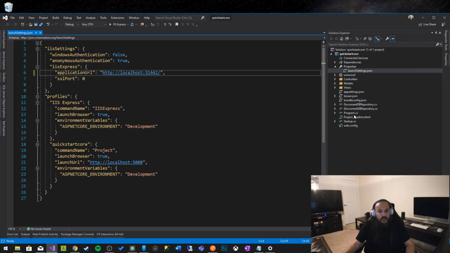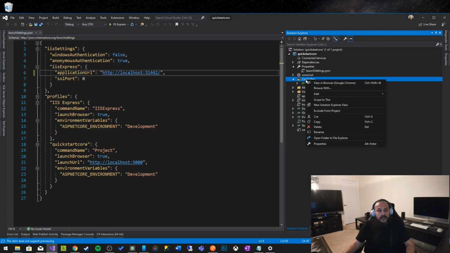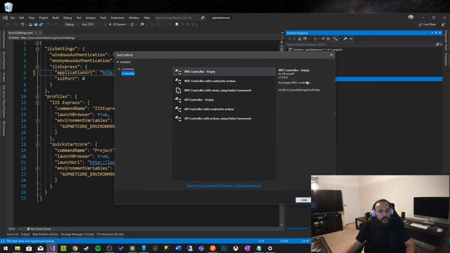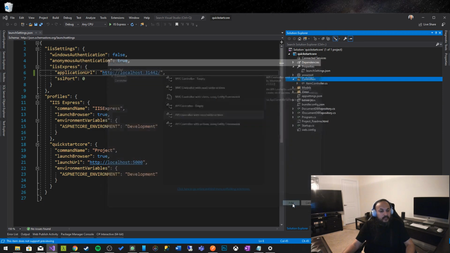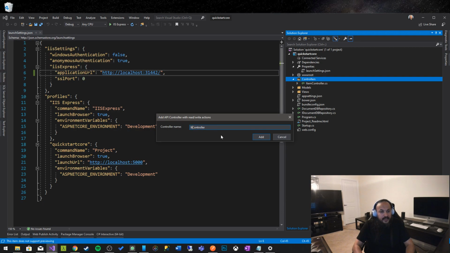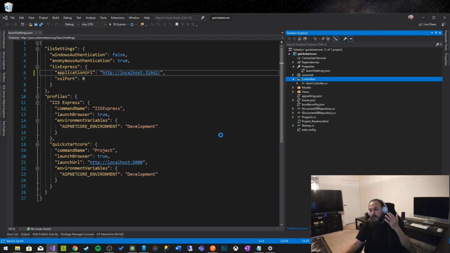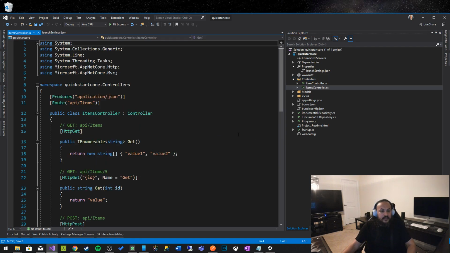I want to turn that into an API without having to use Entity Framework. So in the controllers area here, I could go in here and say, build me a new controller. And in this new controller, just build me an API with read-write actions. I'm going to call it items controller. It will just create a sample scaffold controller to help you build a better API without all that boilerplate stuff.